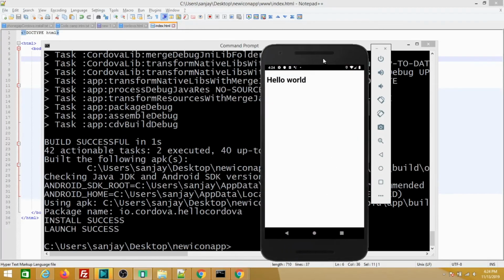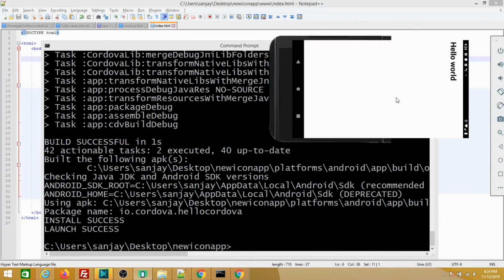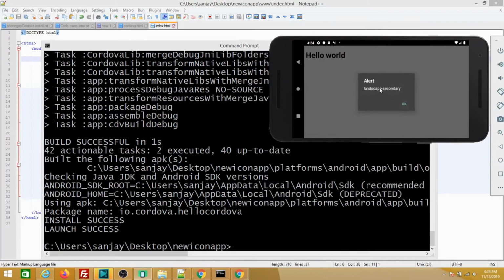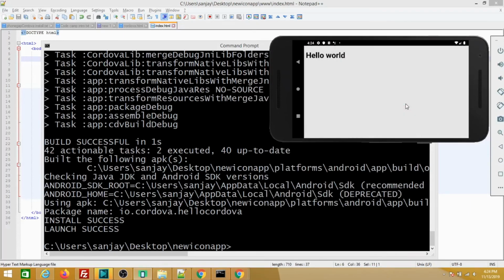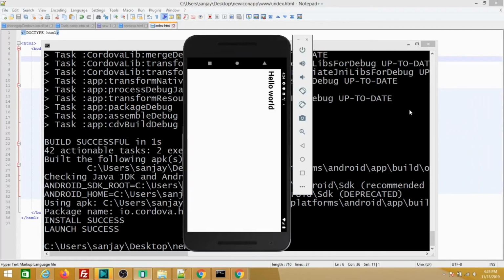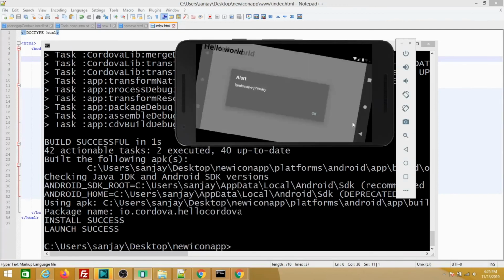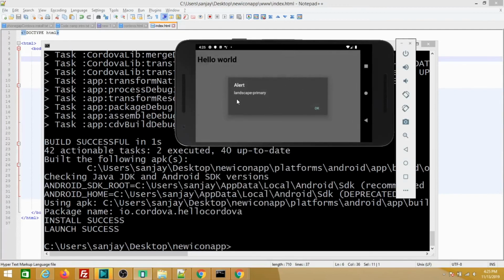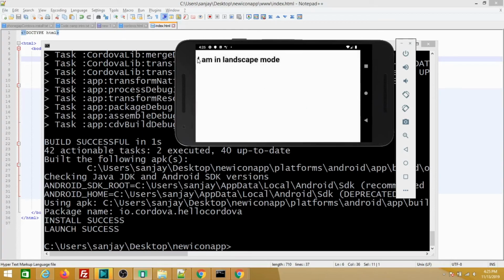Good, so we're in here, let's rotate. Alert, landscape secondary, okay. Doesn't change the text. We want to be in landscape primary, right? And then, no, notice it doesn't give an alert because something, I don't know if it's to do with documentation, when it's rotated 180 degrees, it wouldn't trigger. Now, we've triggered landscape primary. We press OK. And it says I am in landscape mode.